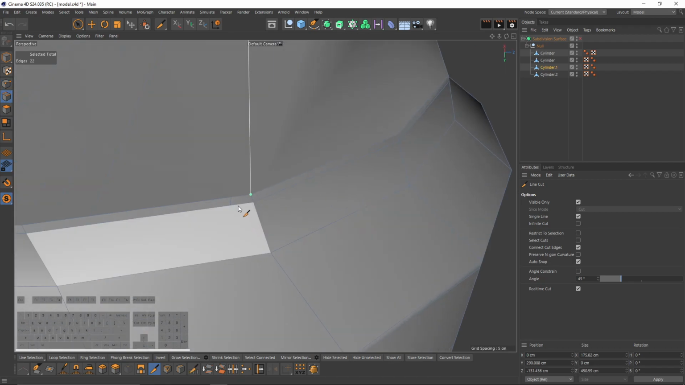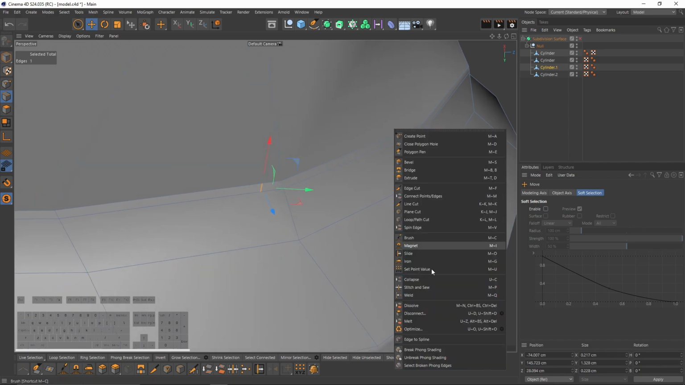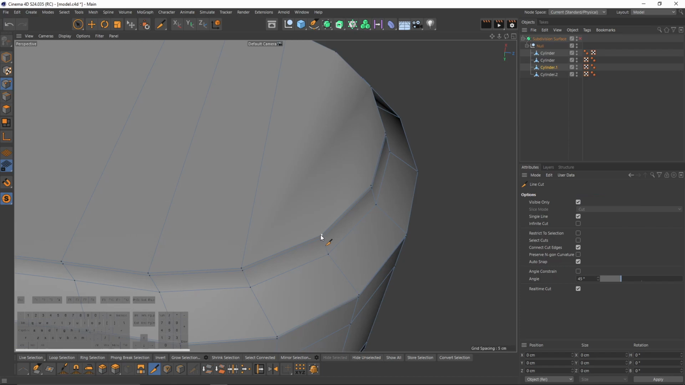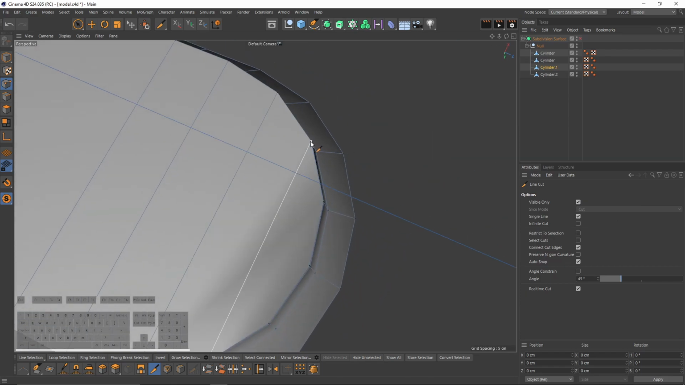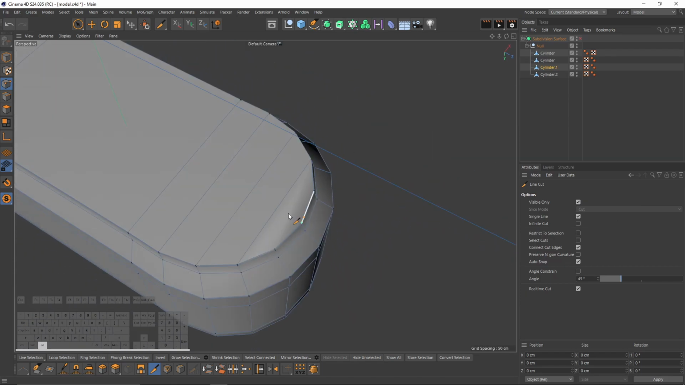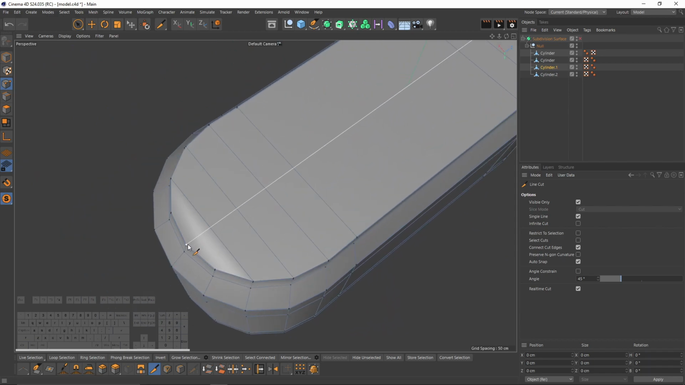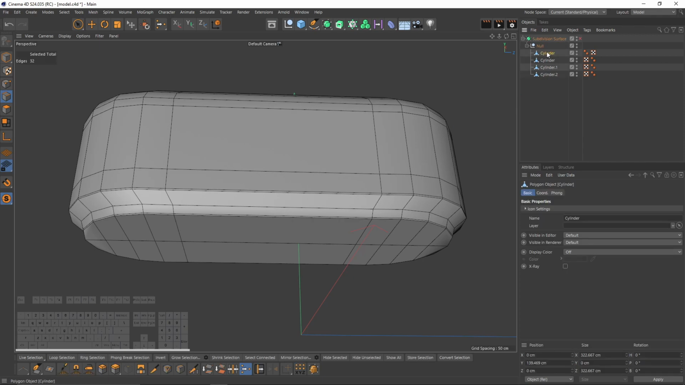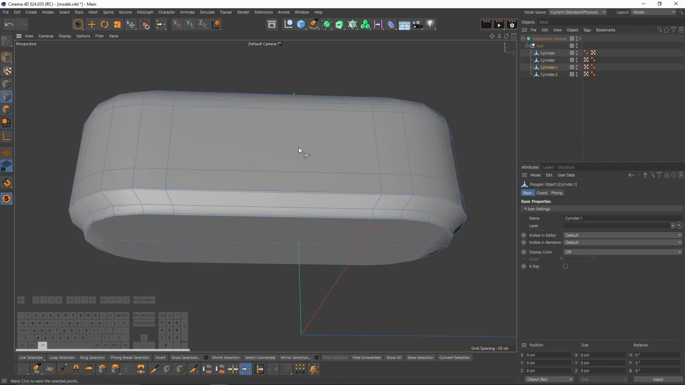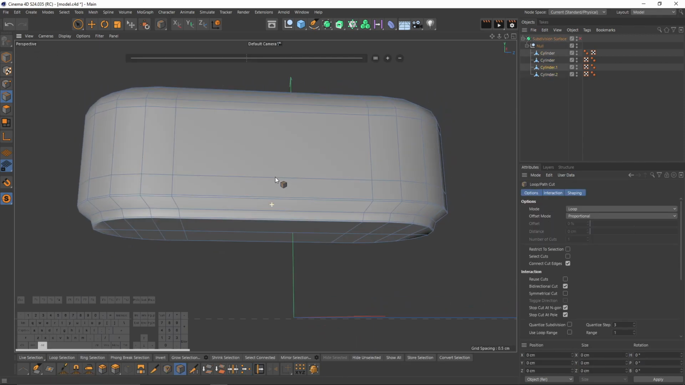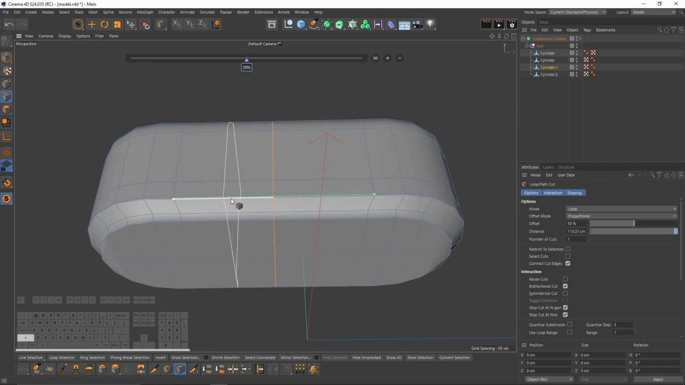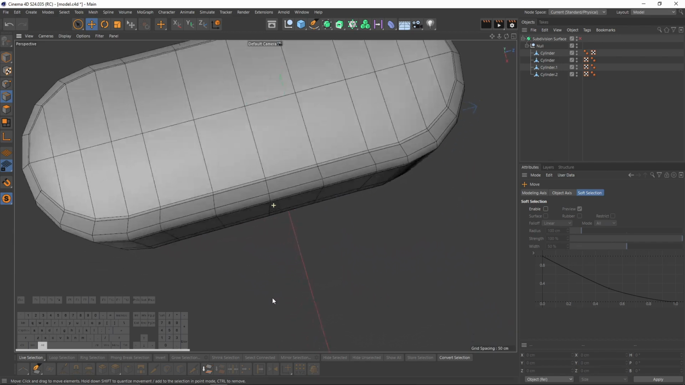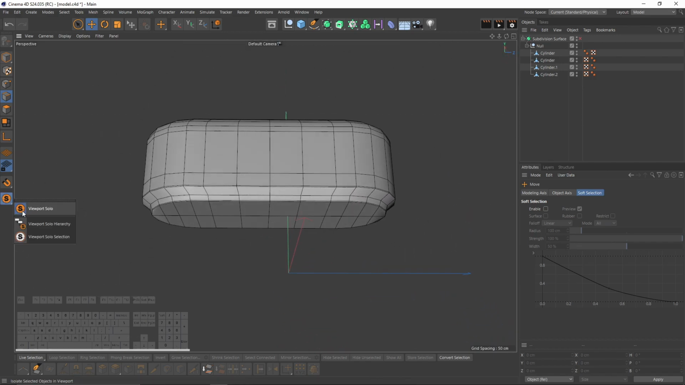Now we have that empty edge, right click and dissolve. Continue to cut and connect the last points. All right, now let's add loop cuts. Just like that. Let's turn off solo.